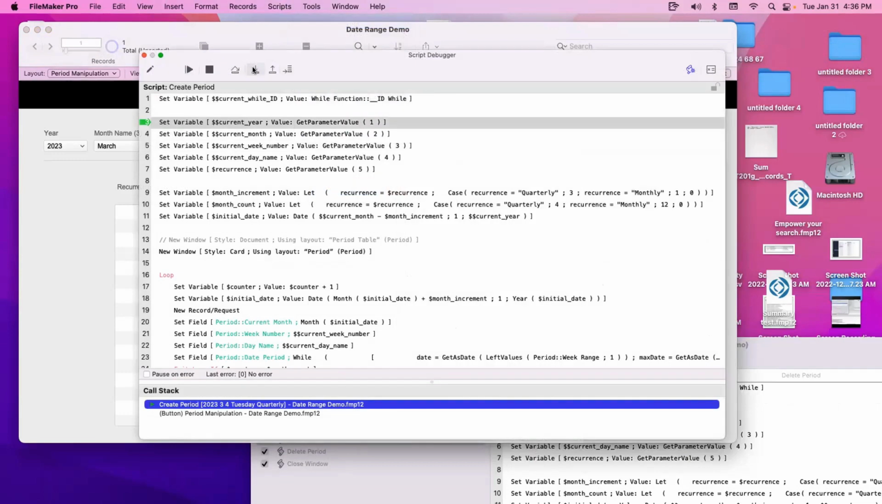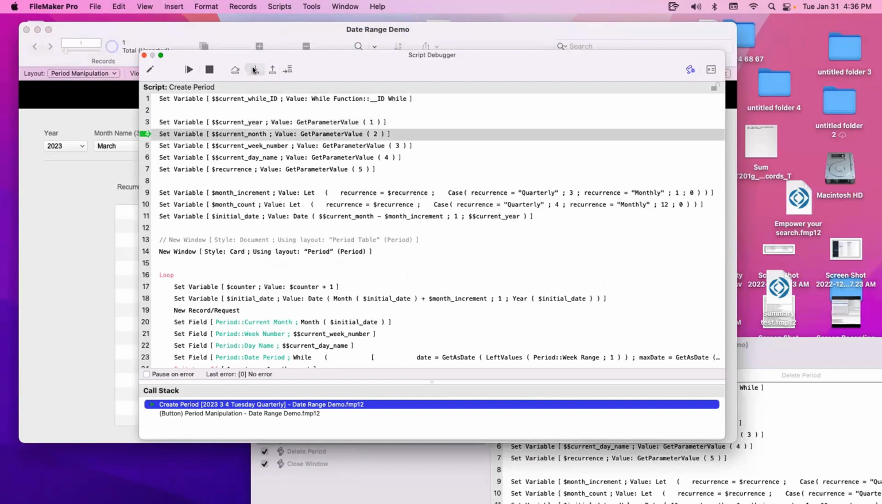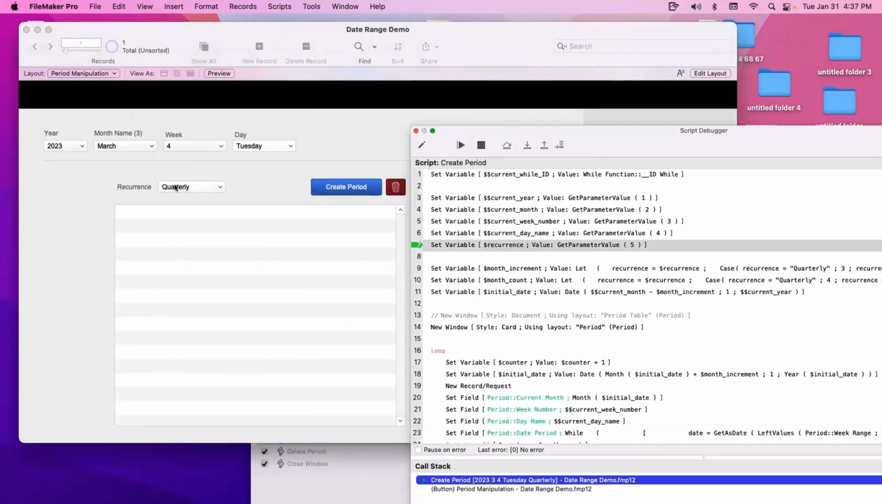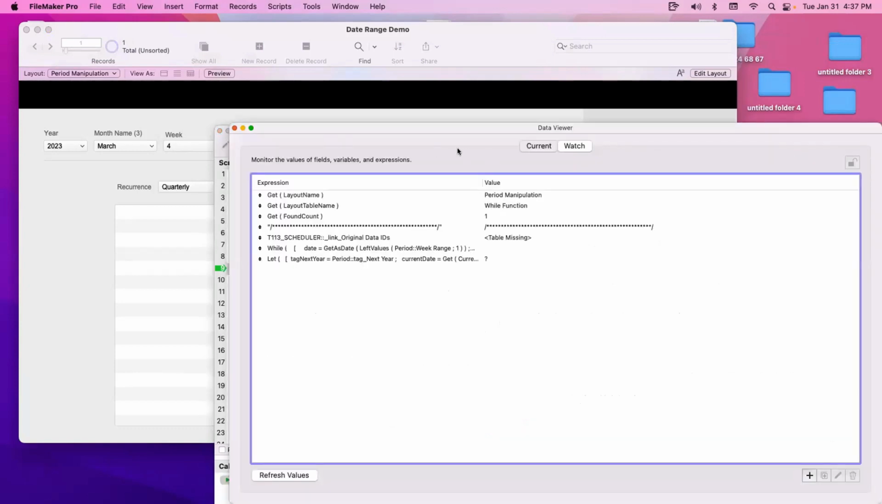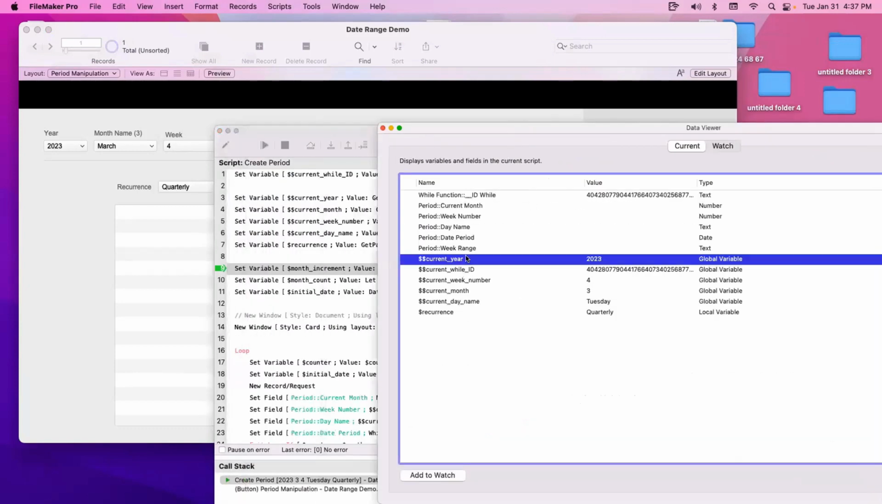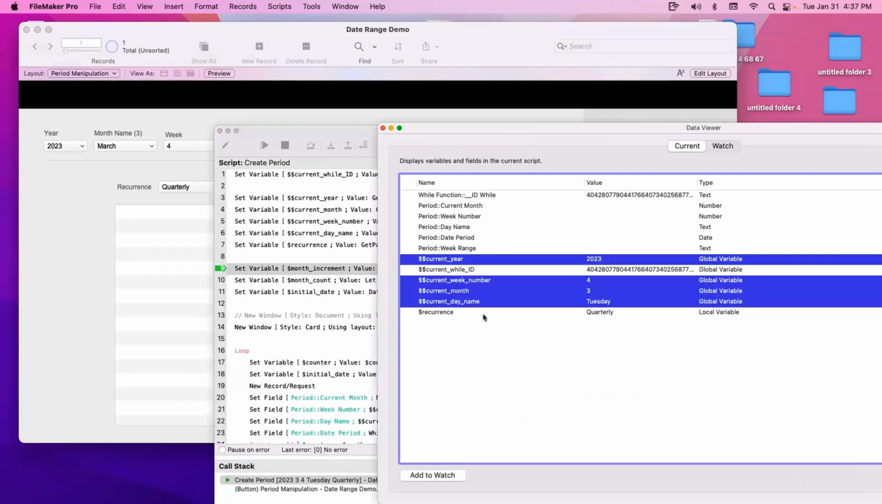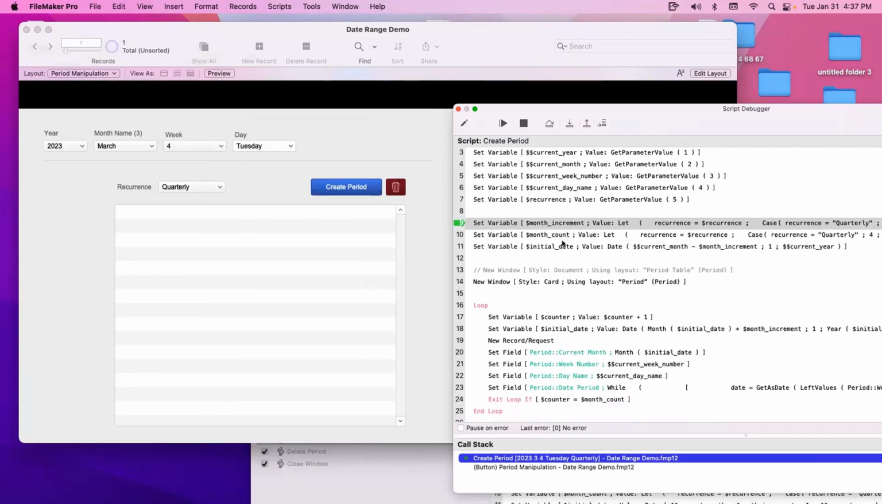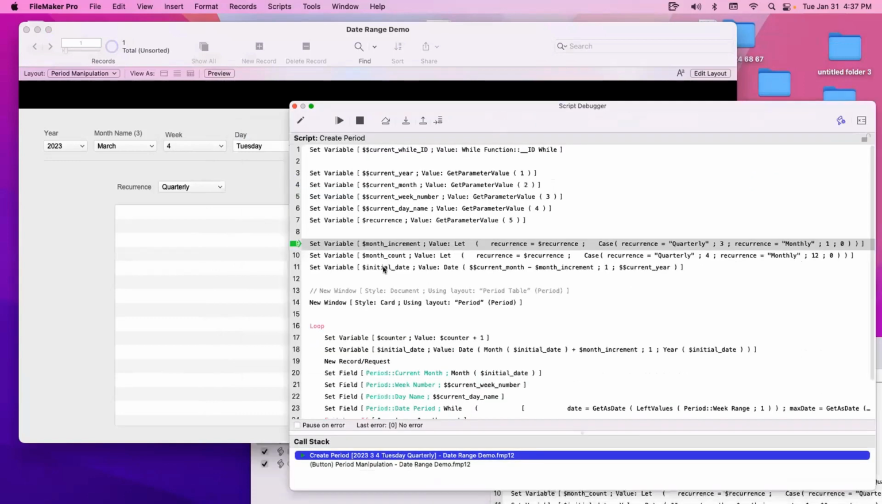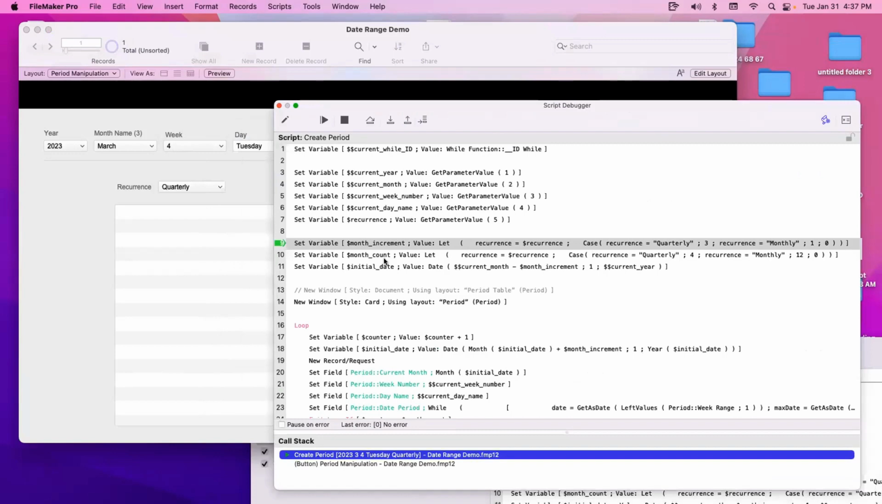I collect my data, as usual, when we do that, right? So we collect the data: the current year, the current month, current week, current day name, all the data I need, and which type of recurrence it is. So here, those are here: the current year, current week, month, day name, recurrence. And then I need to know the month increments. How many months?